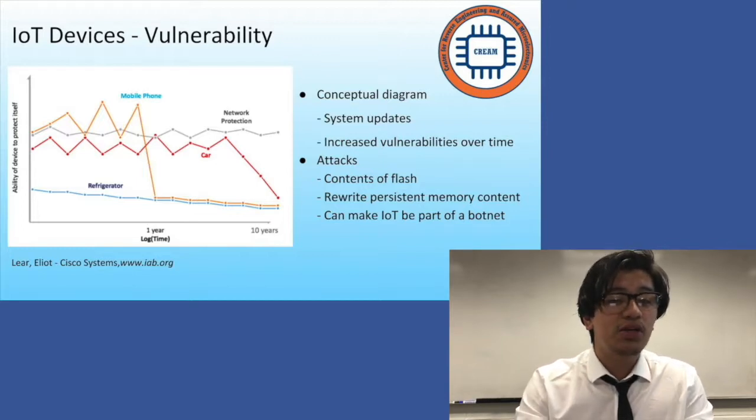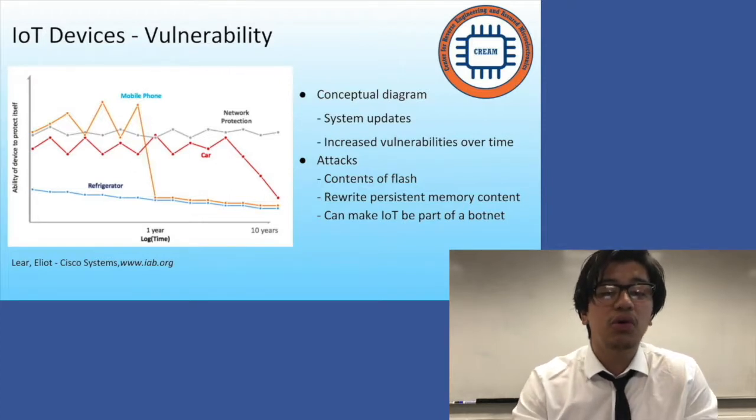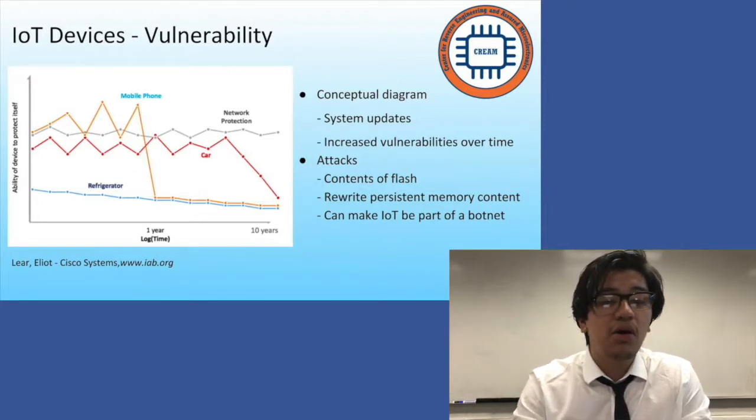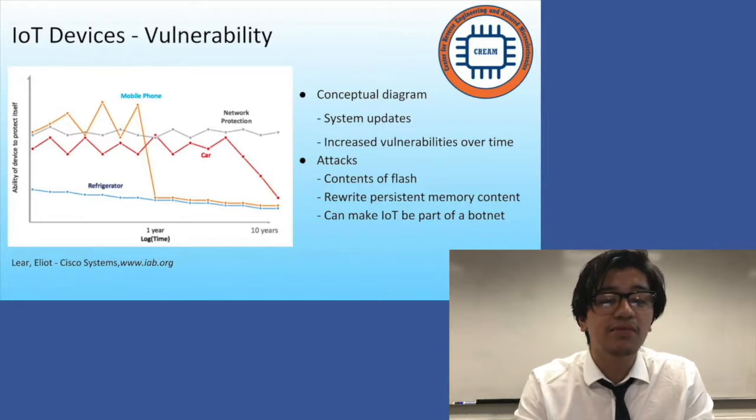Hackers can rewrite persistent memory content, and they can also make your IoT device a part of a botnet. This means that they are able to compromise your device and have full control over it. The users will not know because their device will still function normally. So these devices turn into zombie computers and are used to launch DDoS attacks to shut down servers. DDoS means distributed denial of service.